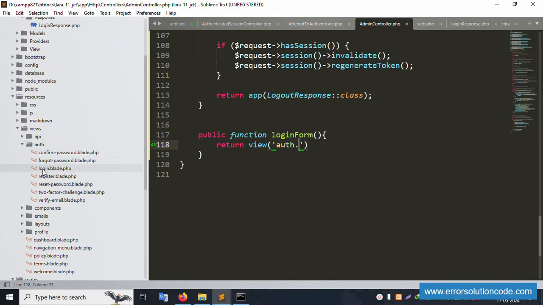Let's refresh this page. And there is an issue. Let's solve this. No issue. Let's go inside the same place. Copy this, open web.php, copy this name and paste here. Admin login. And this is working fine. This admin login is working fine. This admin login is working correctly.